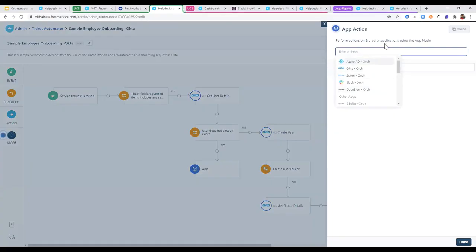And once you do that, you will be presented with a list of applications that you've installed. So at the moment, I've installed Azure, Okta, Zoom, Slack, and DocuSign. But you'll also be presented with a list of apps that are available via orchestration. If I were to click on Okta, for example, I would then be presented with a list of actions that I can take in Okta.